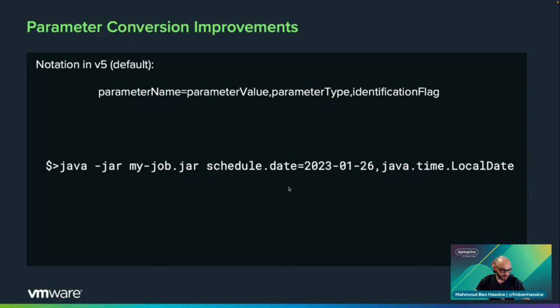So with this notation, all the issues that are present in Spring Batch 4 just disappear. We don't have the dash here. We don't use it anymore. The type is not between parentheses. It's written here in a fully qualified format. Of course, it's not ambiguous since it's fully qualified. So those are the three issues that just disappear here.